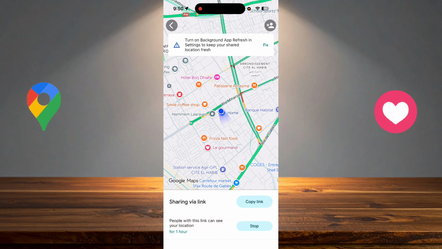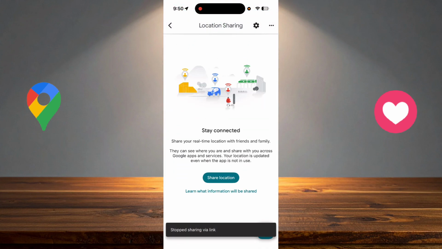And if you don't want to share your location anymore, or if the other person doesn't want to share his location anymore, he just needs to click on stop and it will directly stop sharing the location.